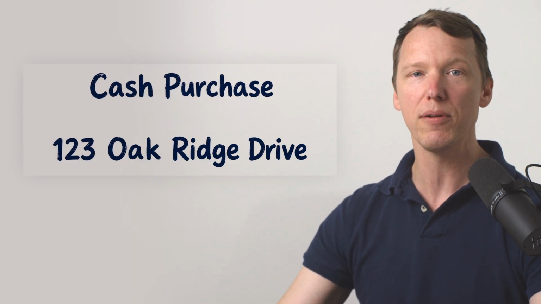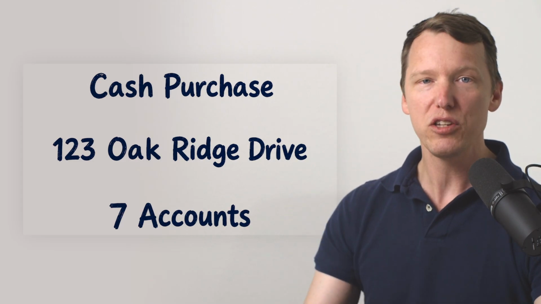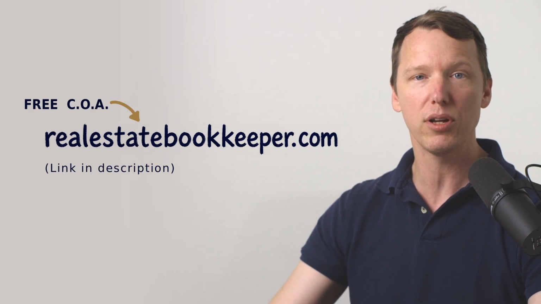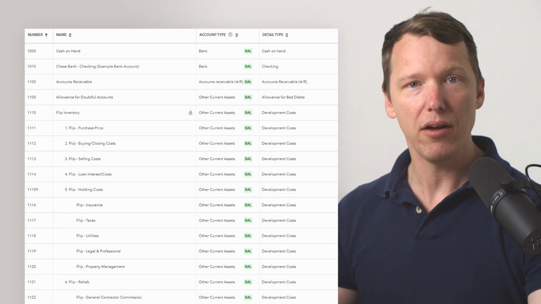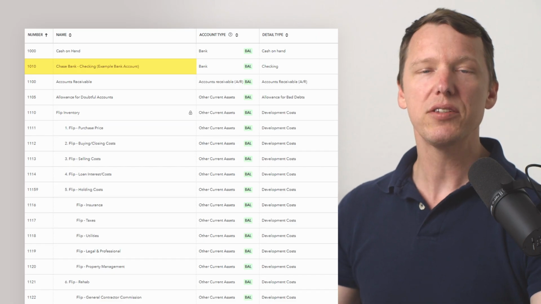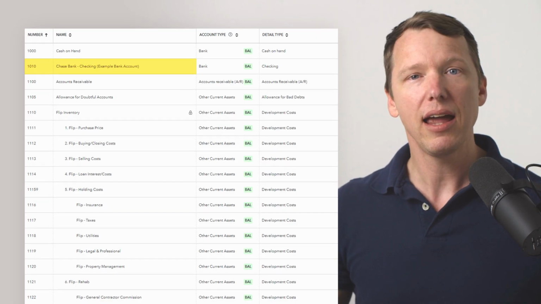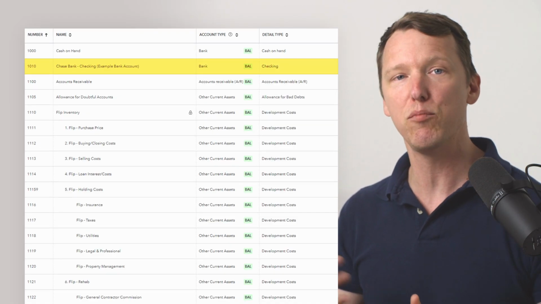So in this example, we'll be recording a cash real estate purchase for a fictional property, 123 Oak Ridge Drive. We're going to use 7 accounts, and you can create these manually, or like I said, you can download the free real estate chart of accounts at realestateBookkeeper.com. So the first account is the checking account used to fund the purchase. In this example, we'll be using a fictional Chase checking account. The account type will be bank and the detail type will be checking.